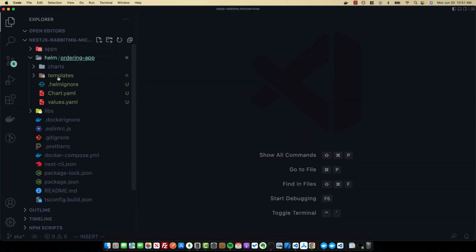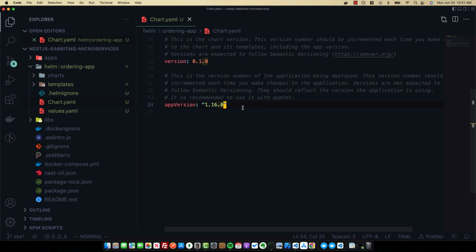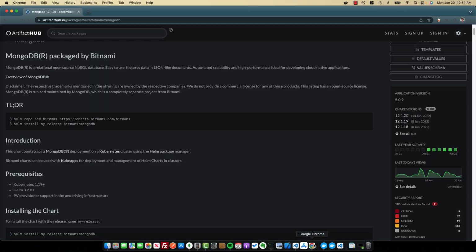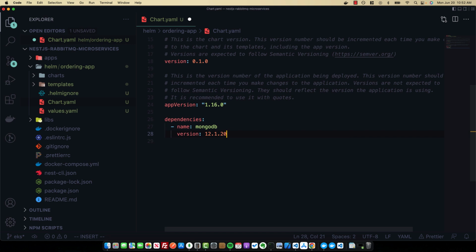We just need to open up the Chart.yaml here. Let's scroll down and add a new section called dependencies. And inside dependencies, we can list the other charts that we want to install with this chart. So in this case, we know we want MongoDB, and then we want to provide the version of the chart that we want to bring in. So let's go ahead and look at the latest version. We can see it's 12.1.20. So let's bring it in, 12.1.20.